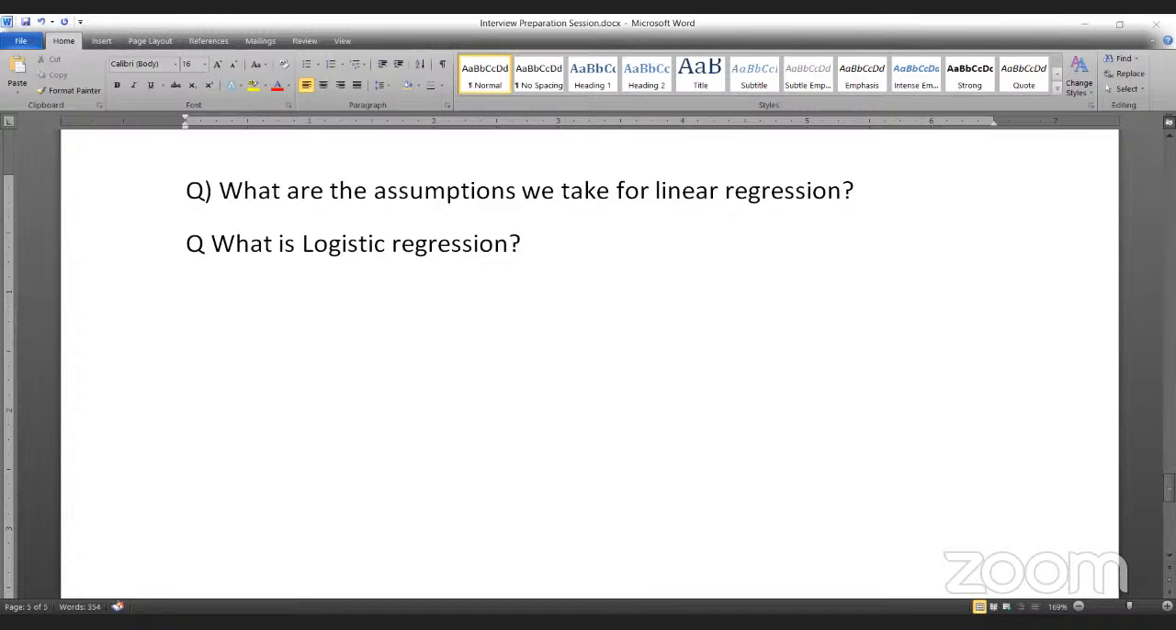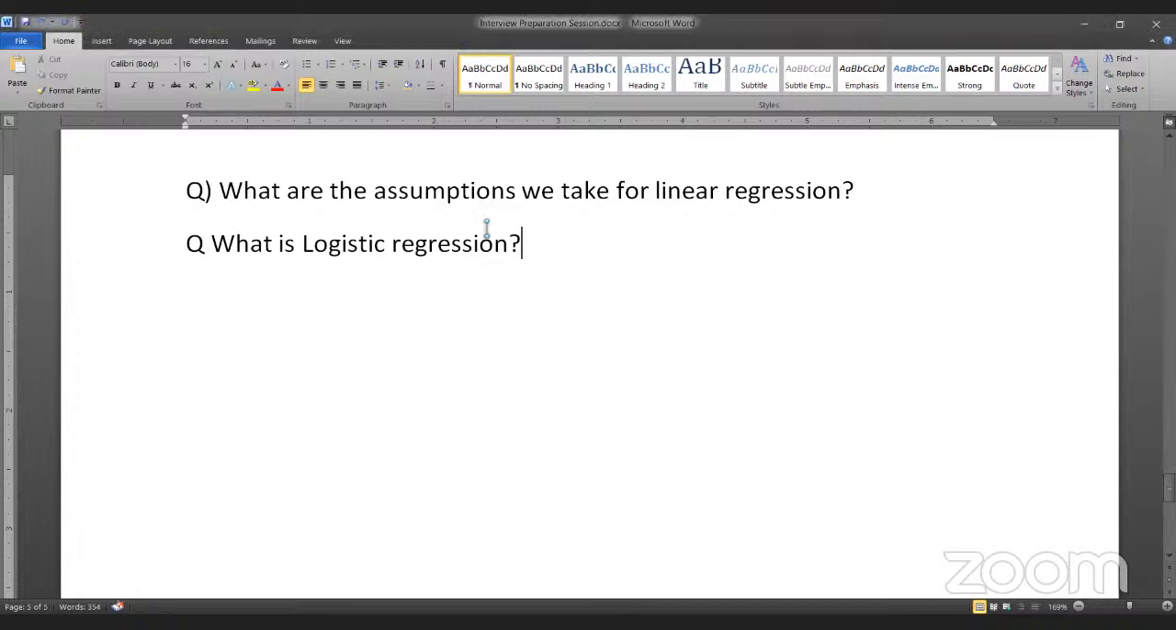Okay, let's take the next question related to logistic regression only. So next is, why is logistic regression so popular?